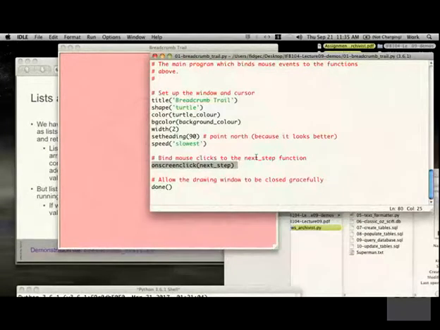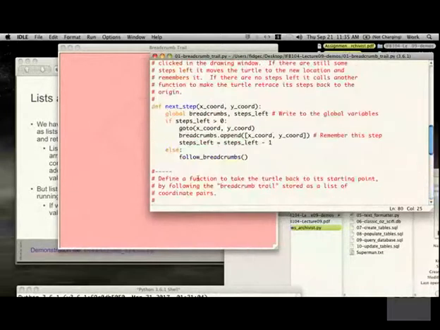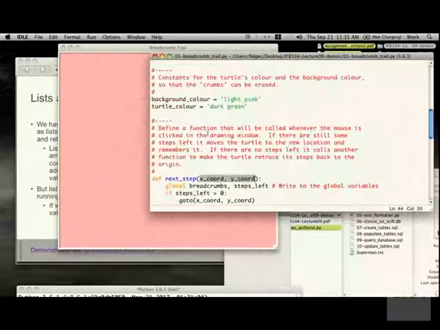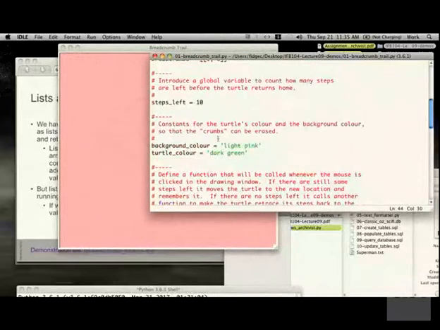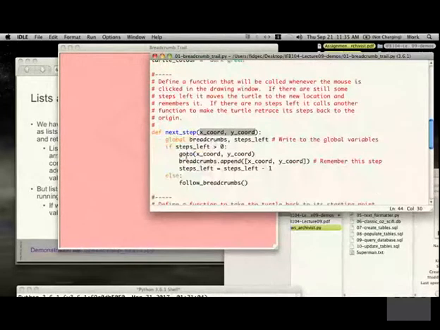And whenever I click on there, it calls a function called next step. And where's next step? Next step is here. So next step gets, by default, the coordinates where the mouse was clicked. And what does it do? It says if steps left is greater than 0, steps left is a variable, initially 10, then we go to those coordinates, and most importantly, we remember doing so by appending to that list the coordinates we just went to. So this is the memory part.